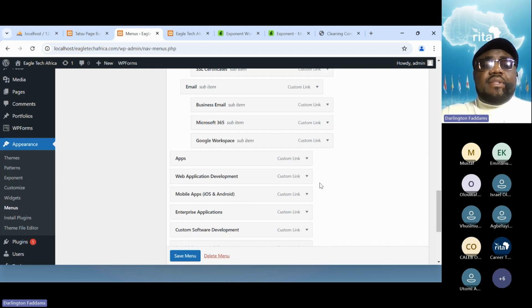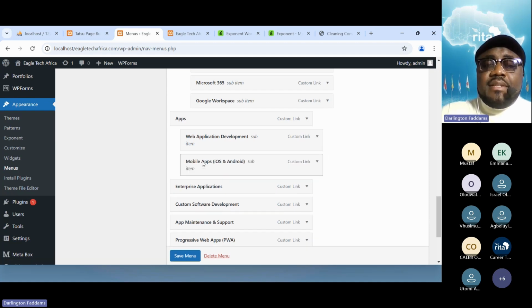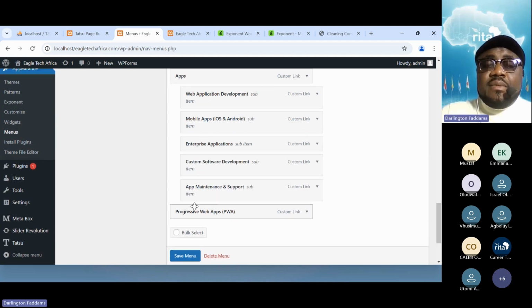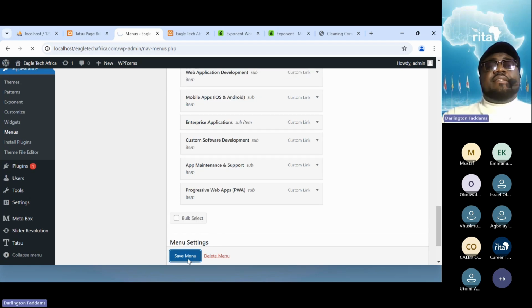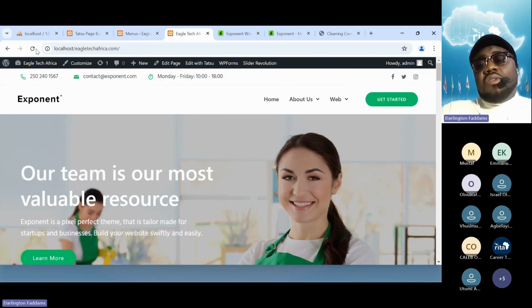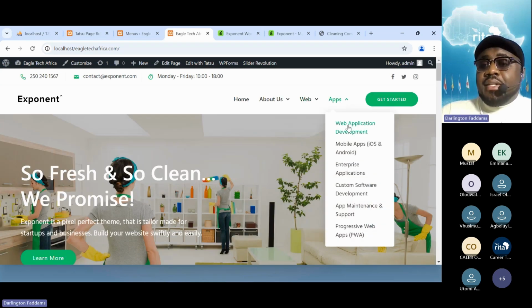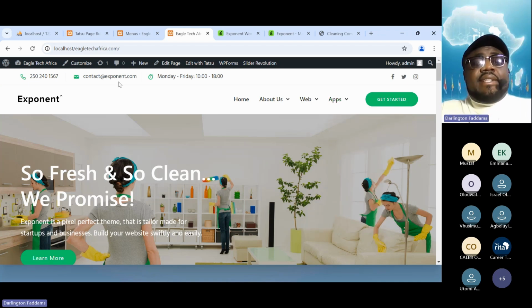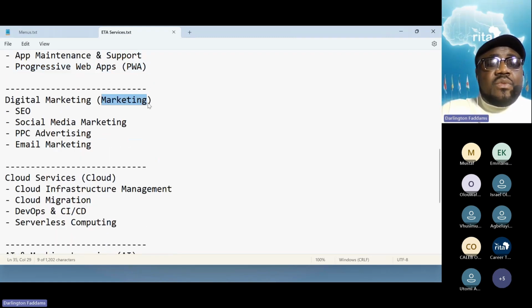So under apps, which is a service on its own, we have web application development. All of these are not second level, they are first level items. So let's save and check what we've done. So you can see that after web, we have apps and web application development, mobile app, all these are here beautifully. All right, so please, you create the same navigation system and that is what we will use.